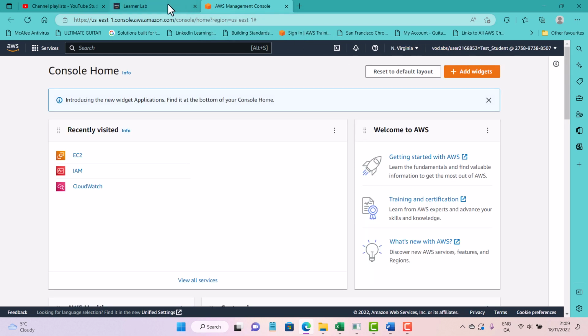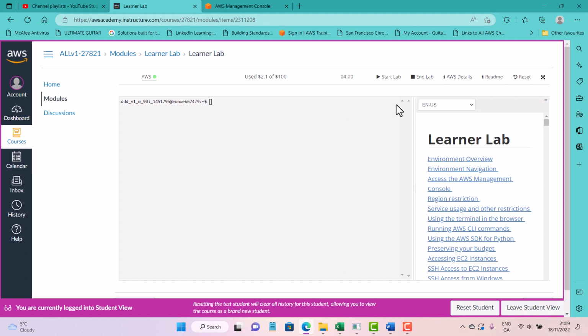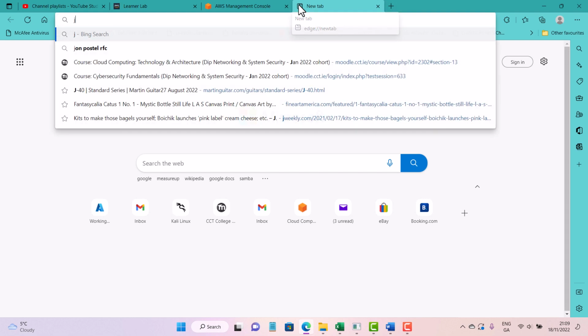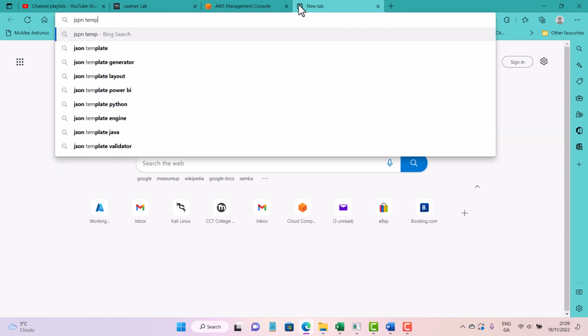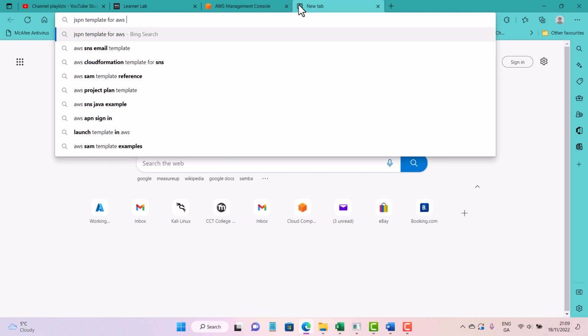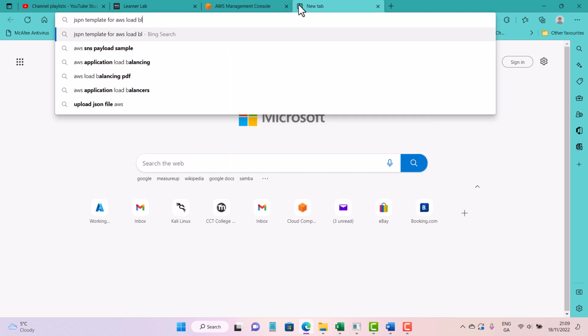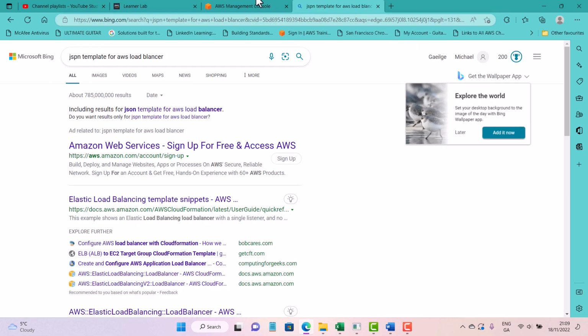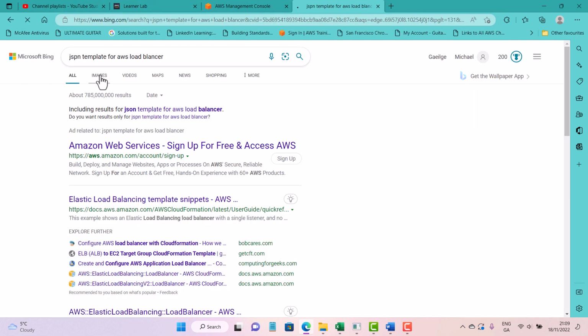And of course, once we're all done, we click End Lab. It's going to take our whole environment, even if we leave everything running, and put it all into a little JSON script. Do you want to see what the JSON script looks like? How about a JSON template for an AWS load balancer? Okay, so we are going to make a load balancer. Let's go take a look at what the script would look like.